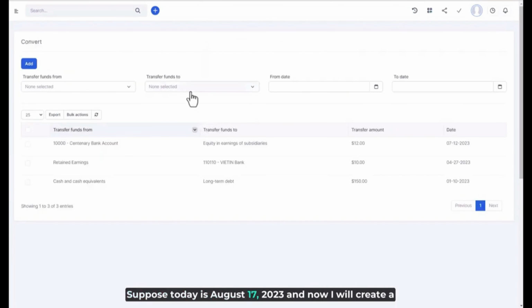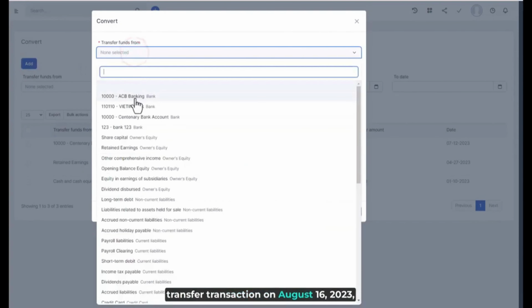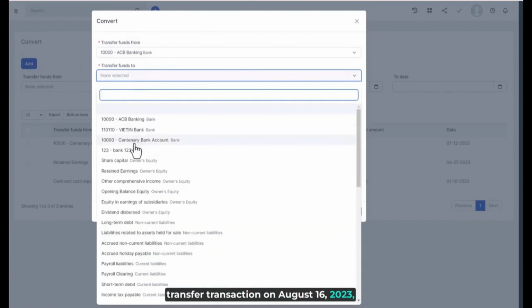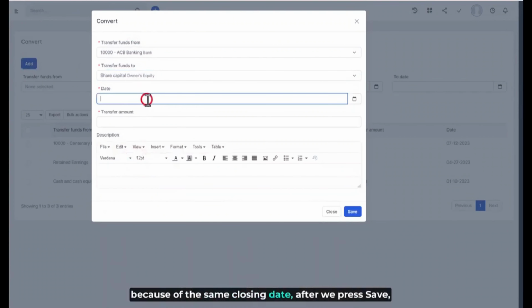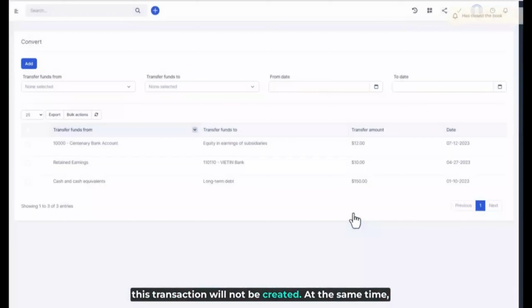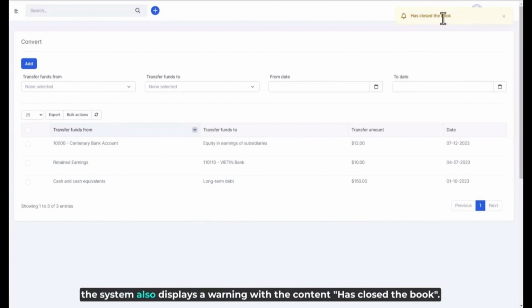Suppose today is August 17, 2023, and now I will create a transfer transaction on August 16, 2023. Because of the closing date, after we press save, this transaction will not be created. At the same time, the system also displays a warning with the content, has closed the book.